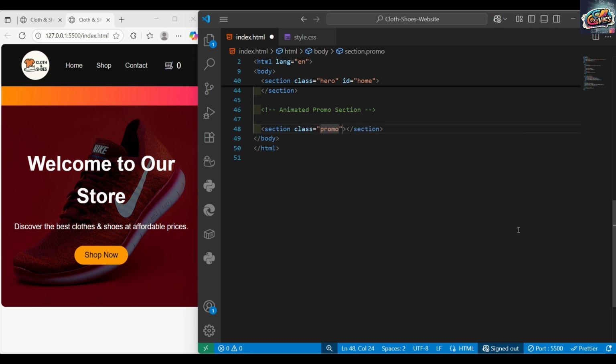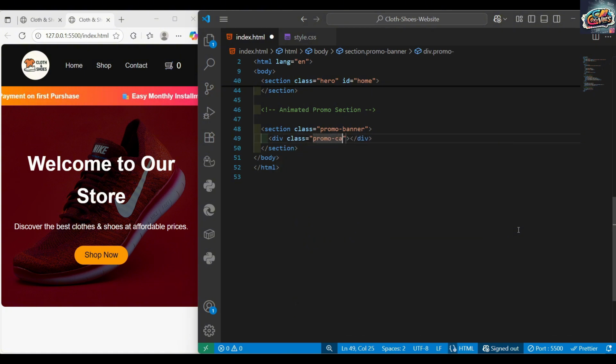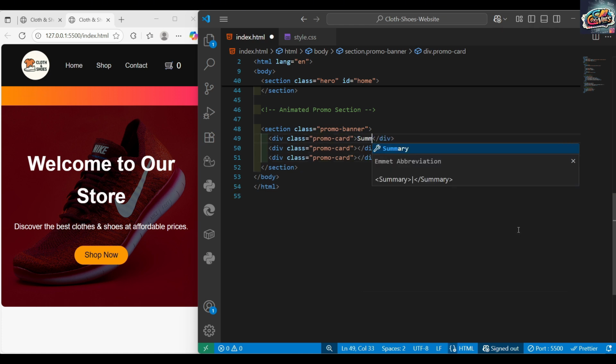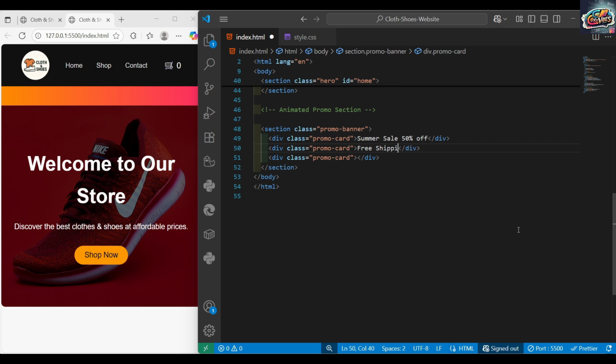Here we're creating our promo banner section. Inside the section with the class promo banner, we added 3 div elements, each with the class promo card. These promo cards highlight special offers like a 50% summer sale, free shipping, and easy EMI or bank offers. This setup helps us showcase promotions in a clean and organized way, which we'll later style and animate with CSS to make it more attractive.